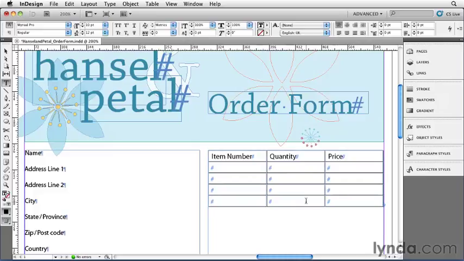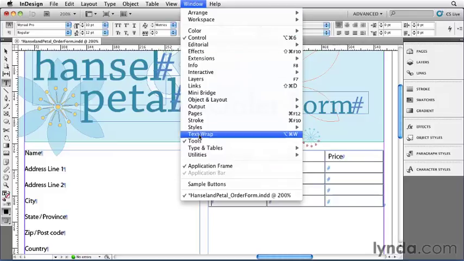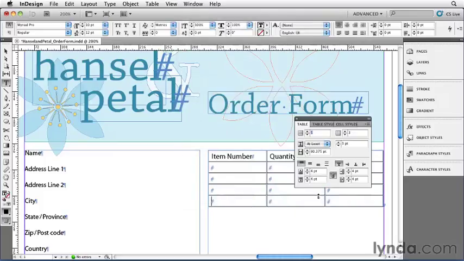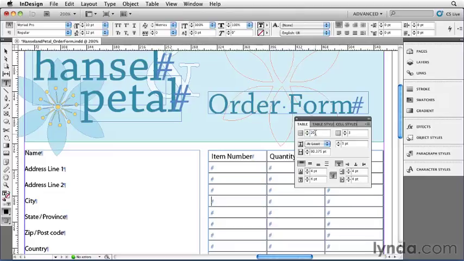Another option is to open the Table panel. Let's go take a look at that. I'll go to the Window menu, choose Type in Tables, and then Table. The Table panel is control central for all kinds of things that I want to do to tables. And the first item at the top lets me choose a number of rows and columns. Let's say I wanted to have 20 rows in here. I would simply replace that 5 with 20. Press Enter, and it adds all those rows.